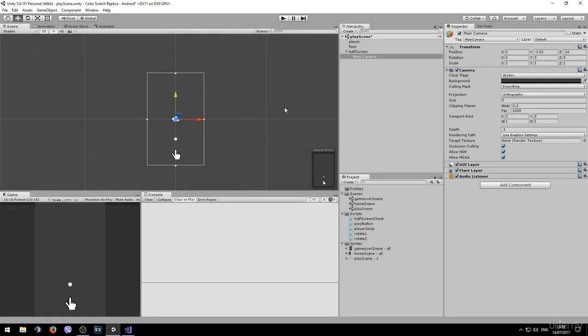I hope you liked this lesson and that you learned something new. In the next lesson I will be teaching you how to make the player game object change colors at the beginning.